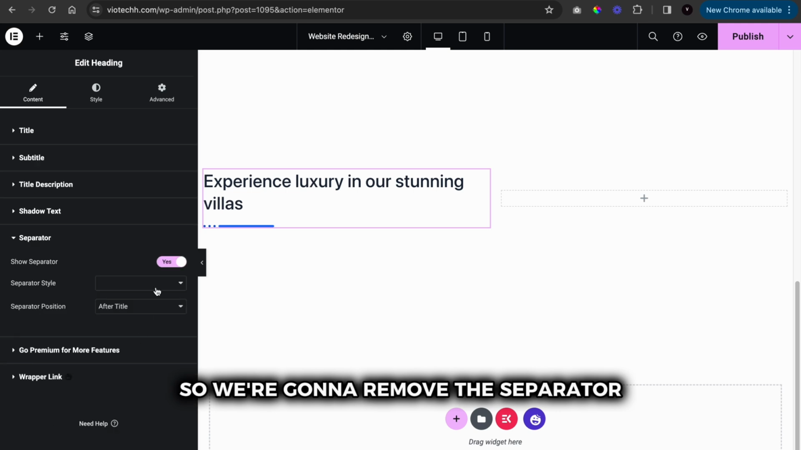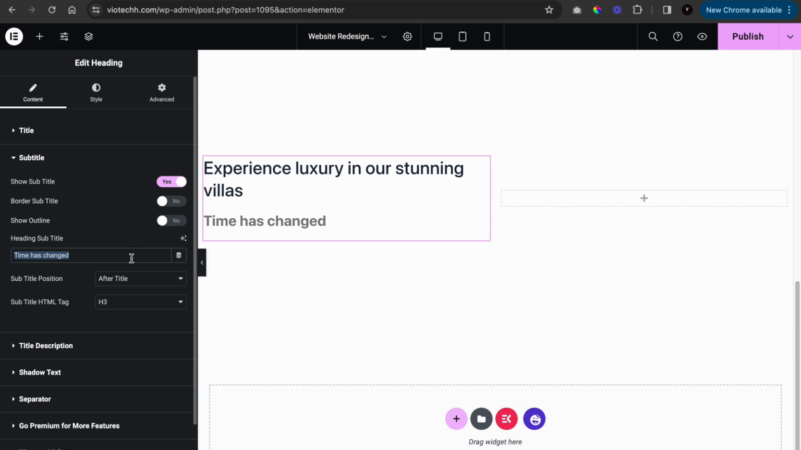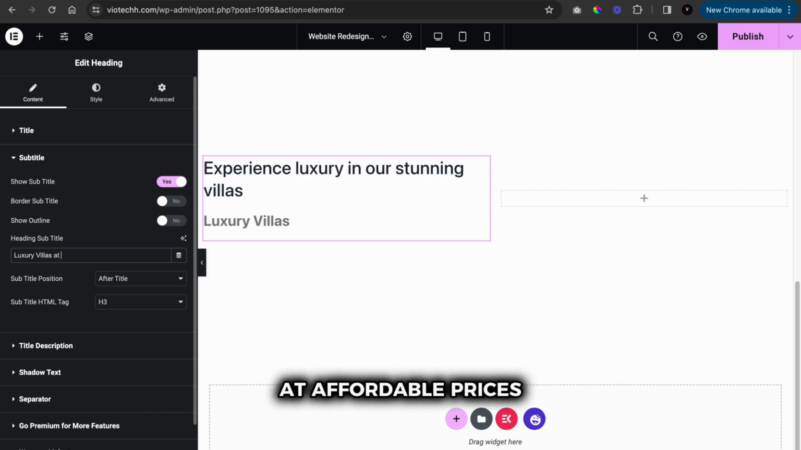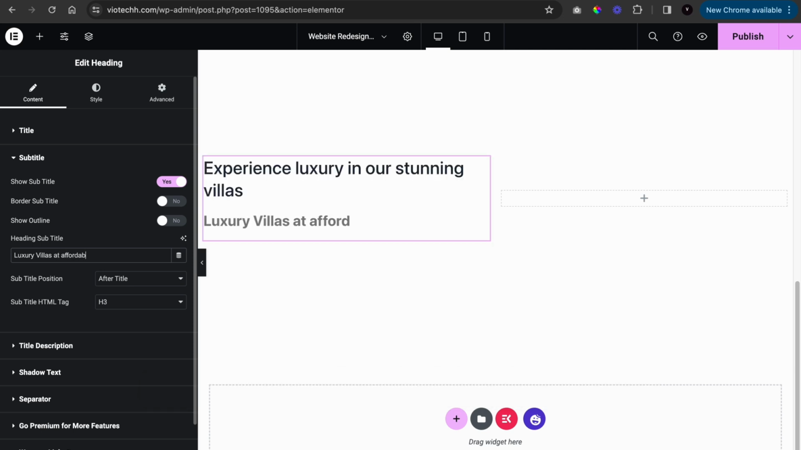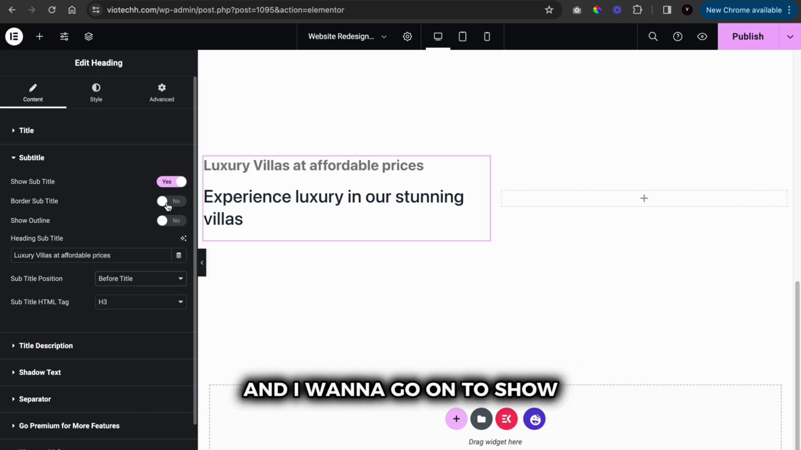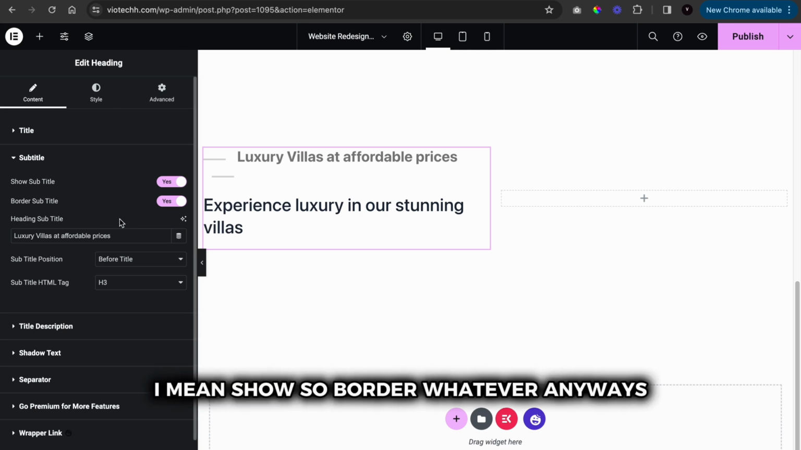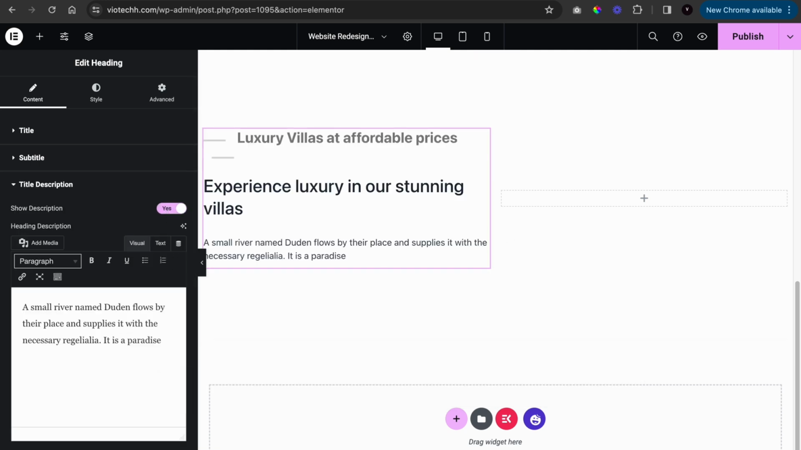So we're going to remove the separator, and it's going to be a subtitle. So we're going to add a subtitle, and the subtitle is luxury villas and affordable. I think it sounds better if I say luxury villas at affordable prices. Yeah, I think that sounds a little bit better. So we're going to go before title for this one, and I'm going to go on to show sub border, whatever. Anyways, and then we're going to go over to this description, and I'm going to copy in the description.